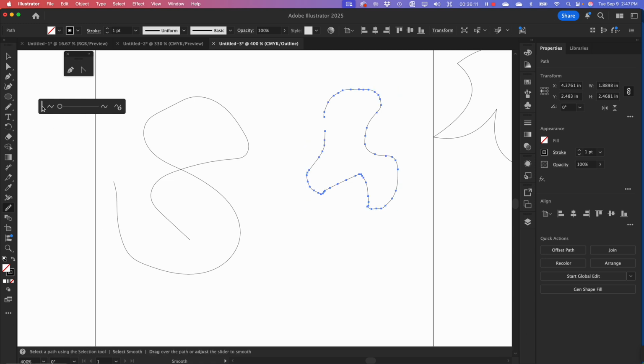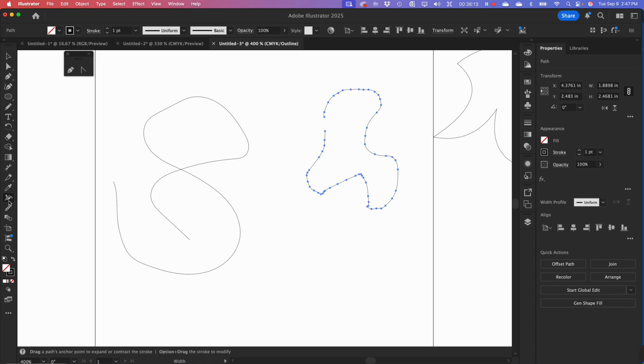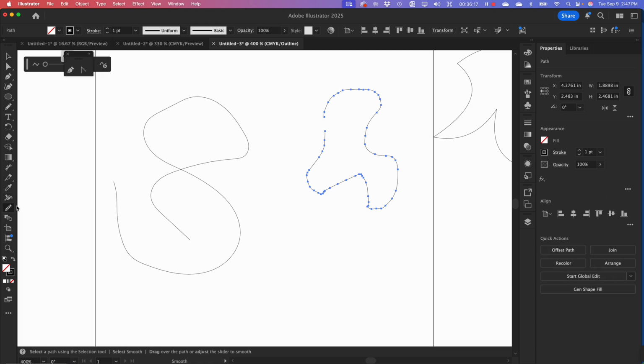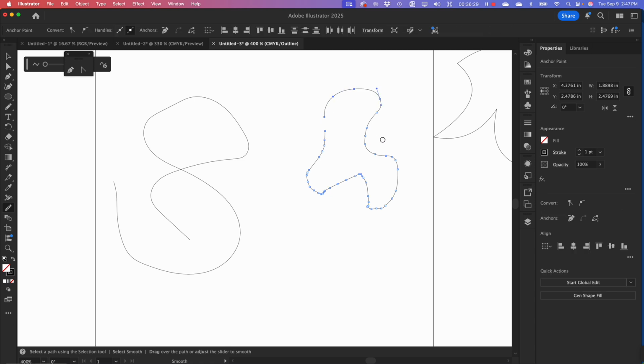If I don't want to use that slider, I can just click on the tool itself, come over here and just sort of draw over top of this line, and it'll smooth out the areas that I want to smooth out. So like, I probably want to smooth out in through here. It'll do that.